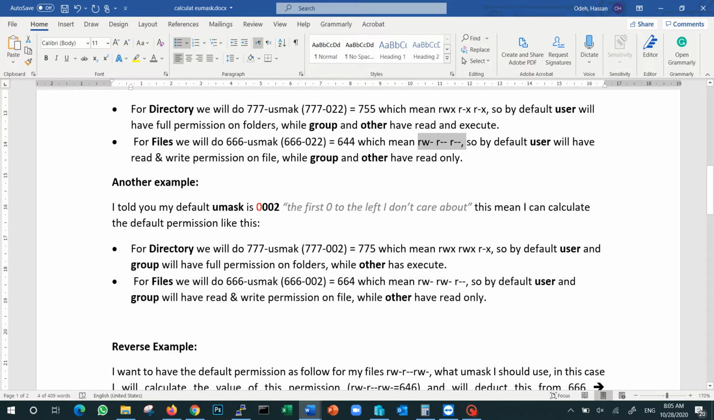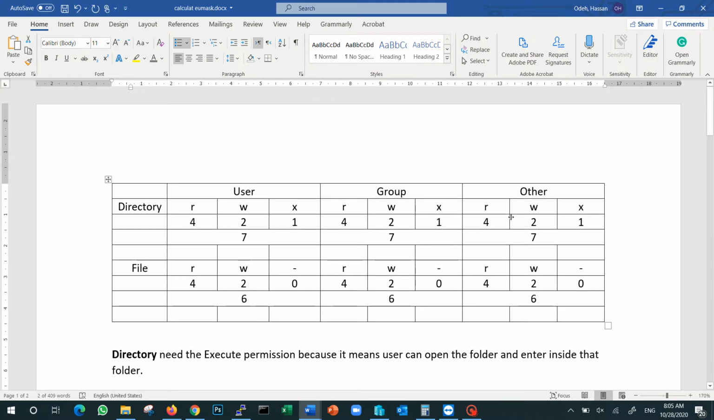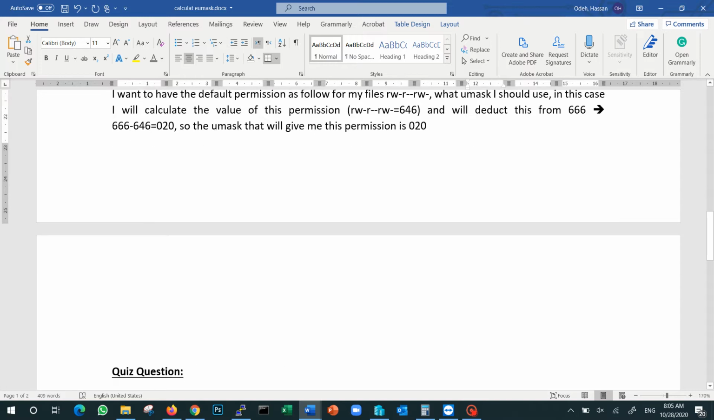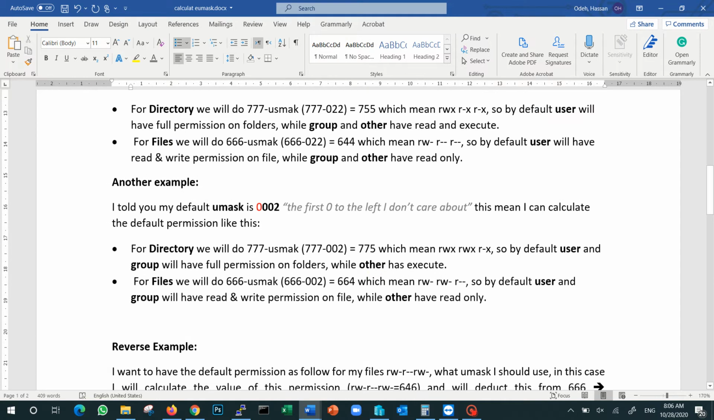So another example, what if my mask is 002? Good. Follow the same steps. 777 minus the UMask makes it 775. 775 means rwx, rwx, r-x. Again, if you don't know where the 5 is coming from, you look at the schedule on the top. To get a 5 from this, it is 4 plus 1. There is no other way to get 5 unless you do 4 plus 1, which means r and x. So this is where the 5 is coming from. Good.